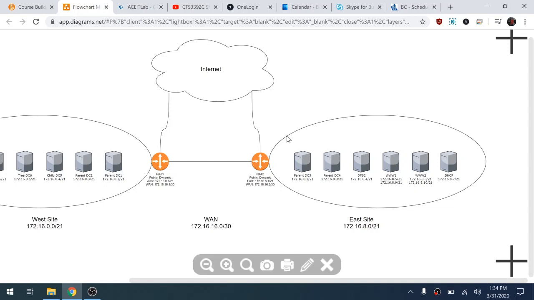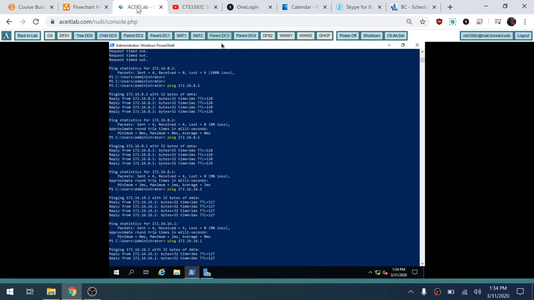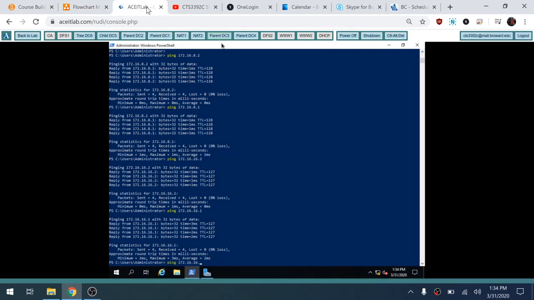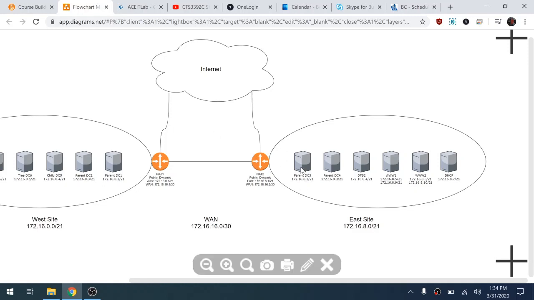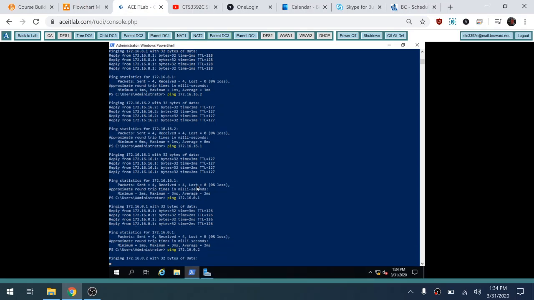So now I'm going to do it on the other side, from here to 16.1. And I can ping all the way across. Now I'm going to go from here to here, 0.1. So I can ping there. So now I'm going to try to ping from here to DC1. It's failing there. So I'm going to go look at DC1 and see if there's a problem with the IP settings.